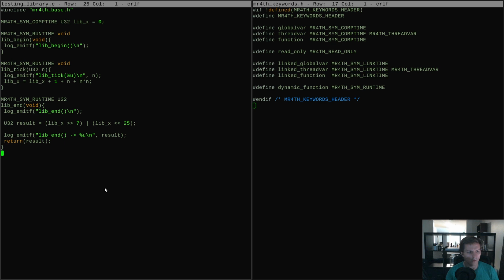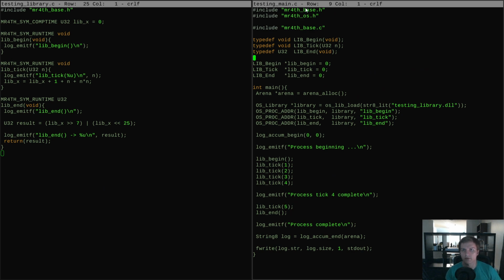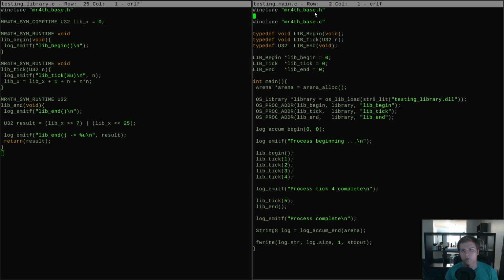So what we want to do is build these. Let me read through this because I didn't remember I had this test. Let me read what the test is doing. We're doing lib begin, lib tick, lib end. That's matched to that. And then load library. Testing library is going to go to a DLL. We're going to load that in. We load in lib begin, lib tick, lib end.